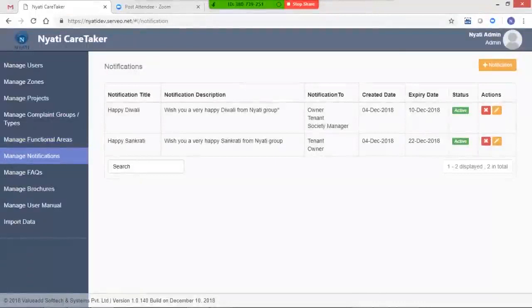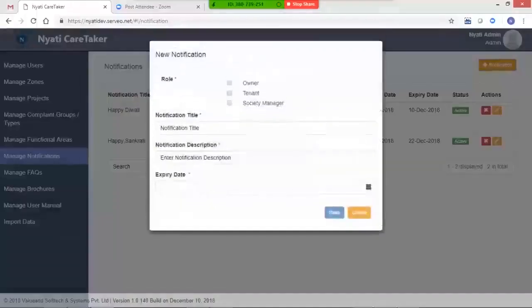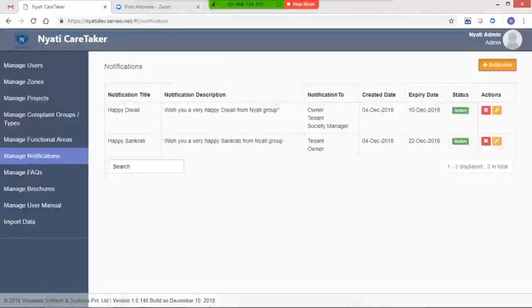Notifications are the messages which we want to pass it to the customers. So we can simply add a new notification for a particular role. We can customize the notification. We can select a role through this. So all the three, owner, tenant, and society manager, all of them would be able to see this notification. We can add expiry date to this notification. Notification won't be seen after that expiry date.